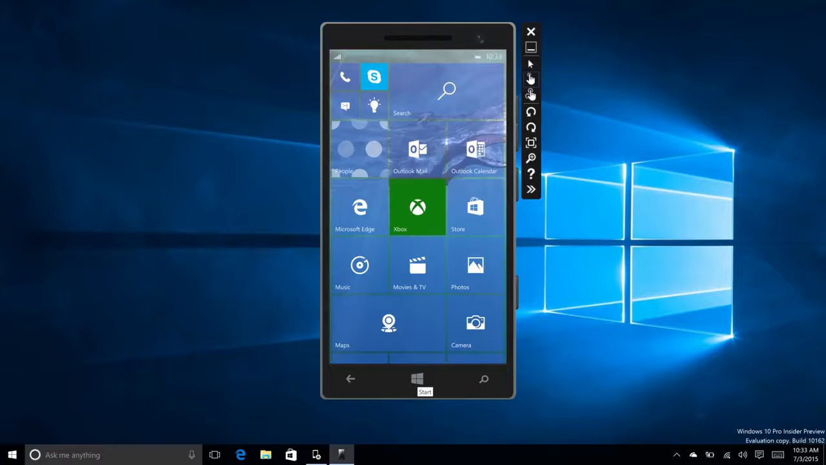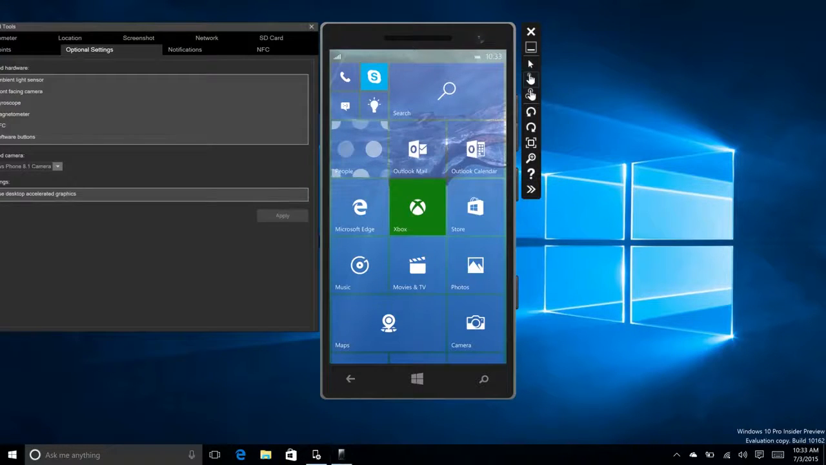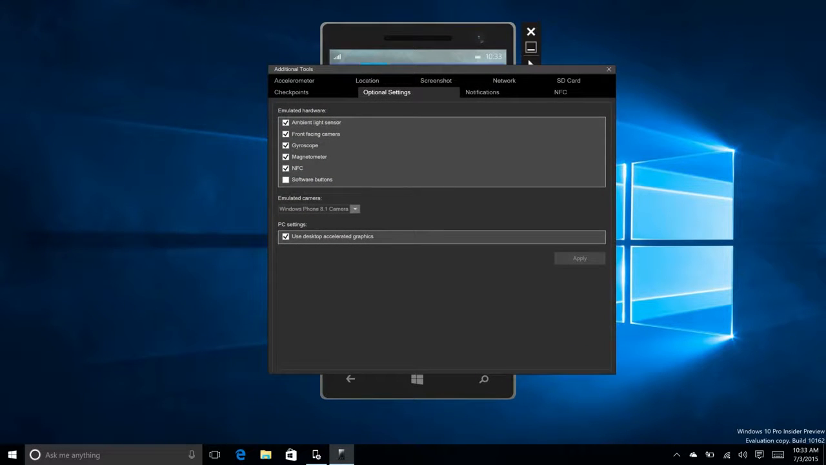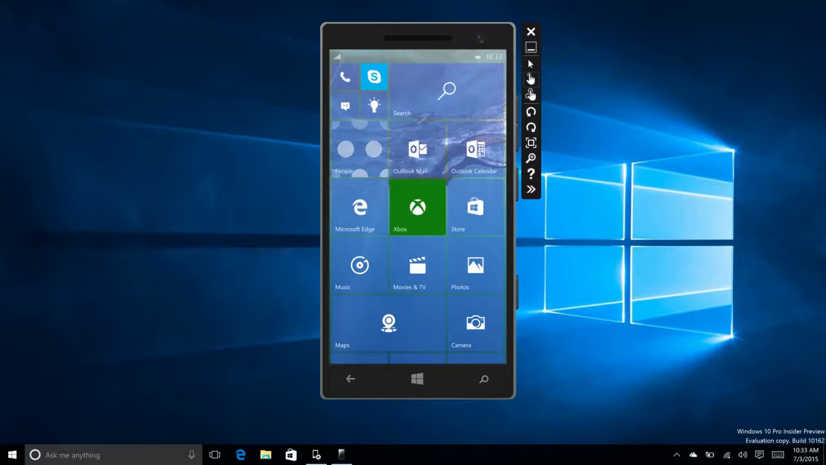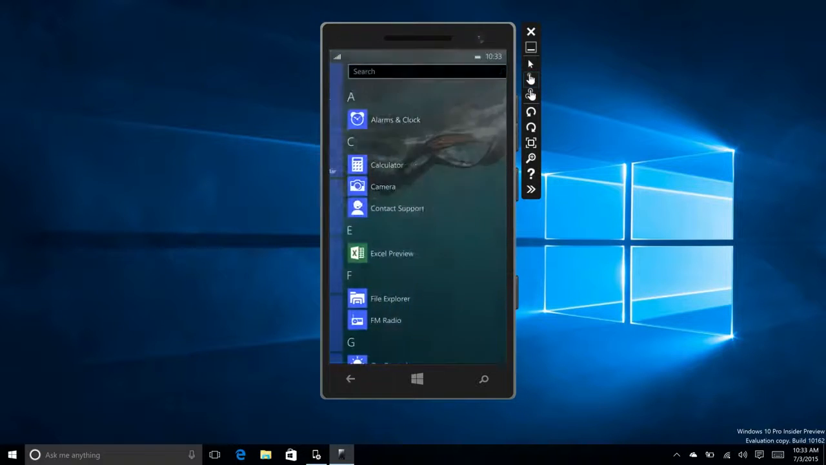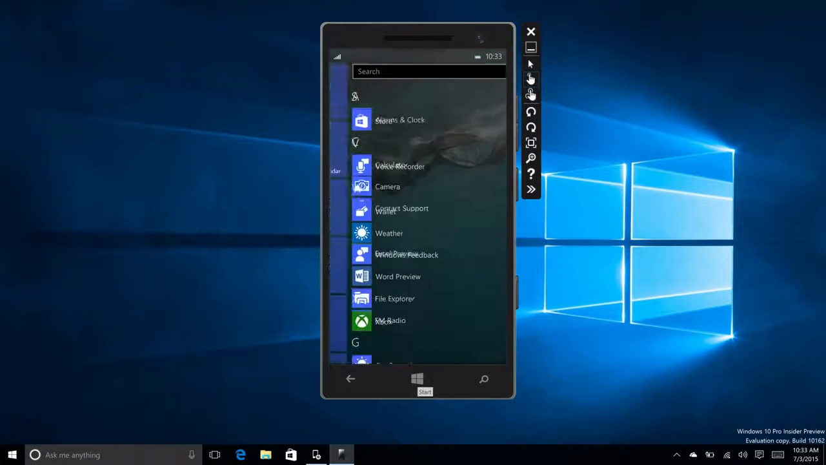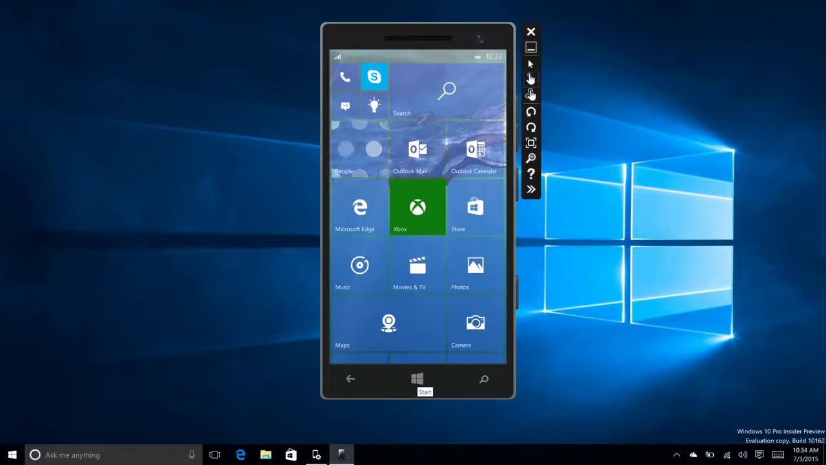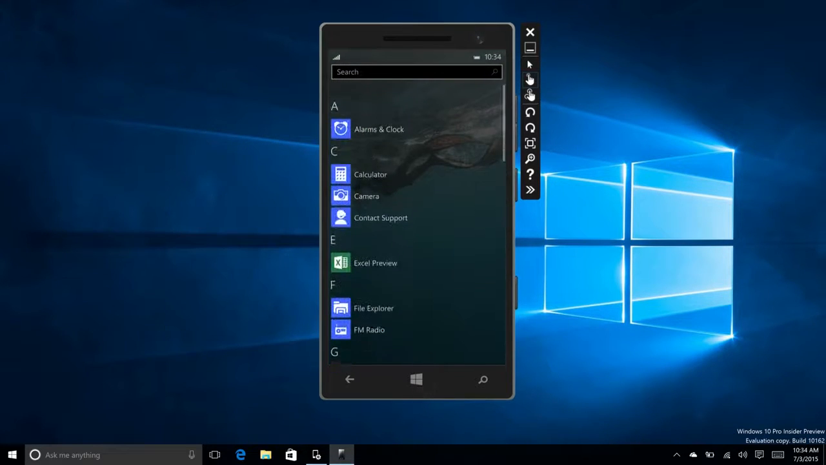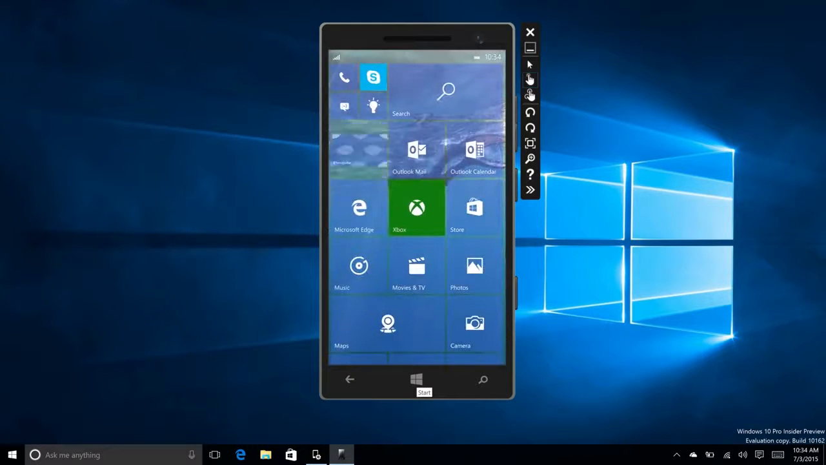But one of the reasons why I think this is actually a lot better now is because if we come into the settings here and try to drag the window open, you can see here PC settings, use desktop accelerated graphics. So it's now using graphics to help out with the actual performance of the thing, and it feels great, and it's all very smooth. Of course, this isn't an actual piece of hardware. This is running on an emulator on a desktop, as you can see. This is the Dell XPS 13 Core i7 model, which may actually explain why it's running so smooth. But yes, it's all pretty good.